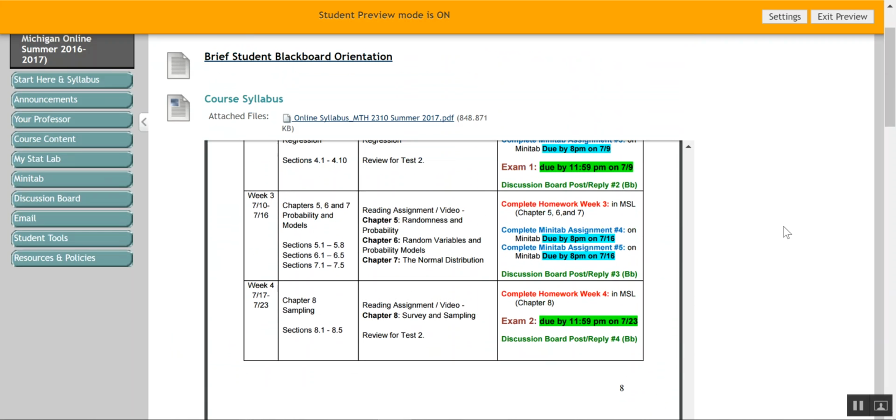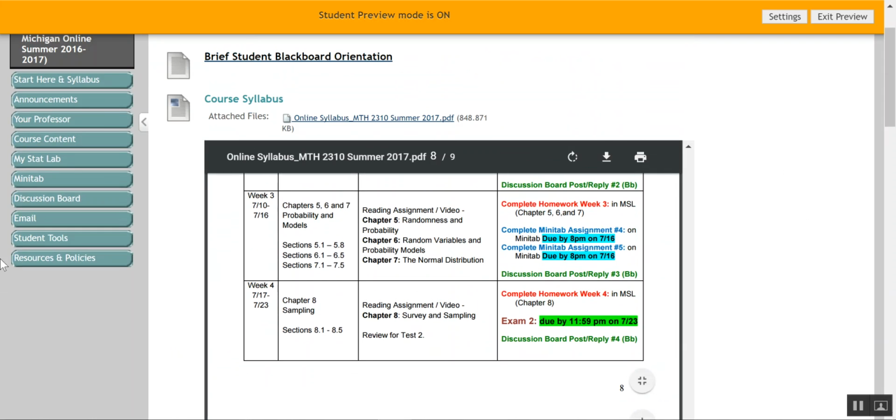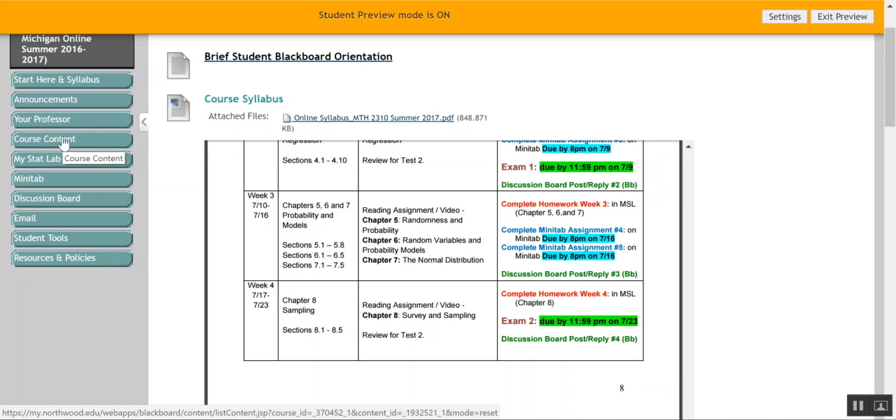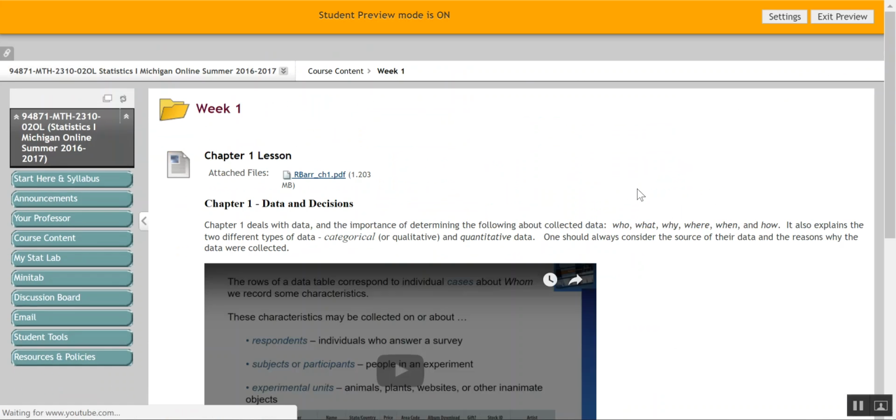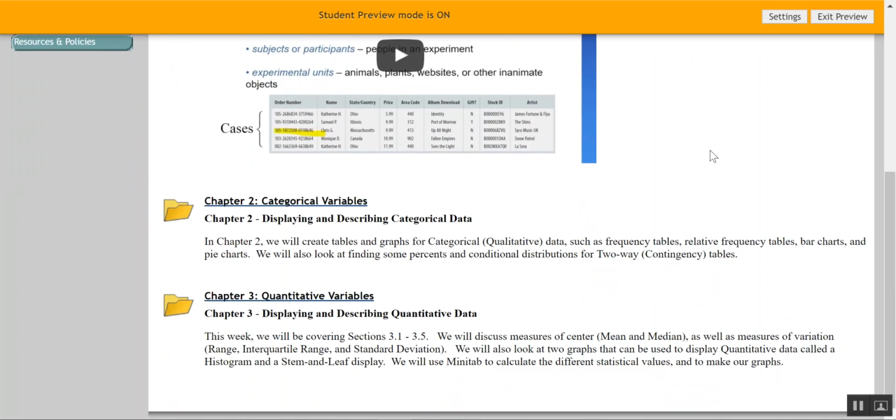Okay, that was fun. So other places I suggest you navigate to after you've established what you need to do is the very first you should look at is the course content. All right, so here you'll notice a folder that has a repeat of the stuff that's due this week. If you click into week 1, you'll notice that this is where all of your lesson materials are.